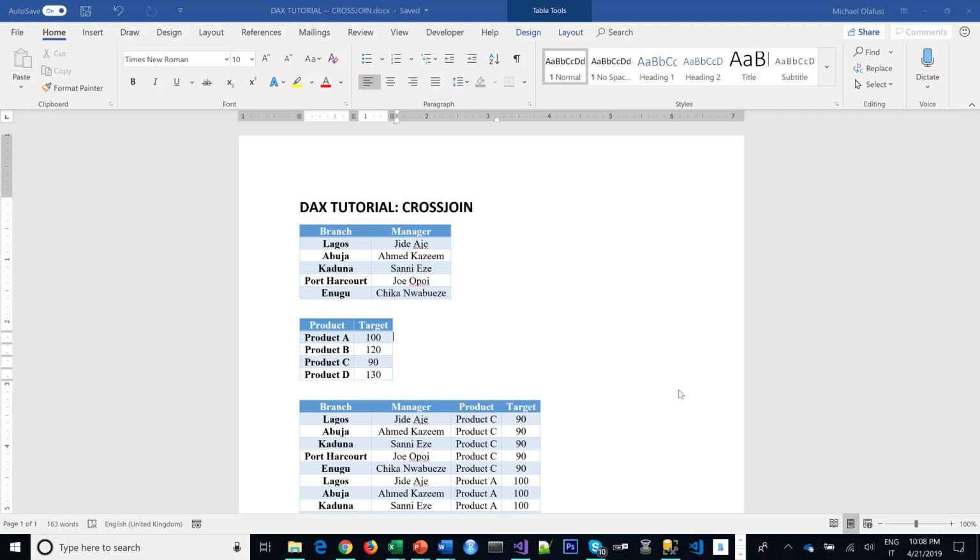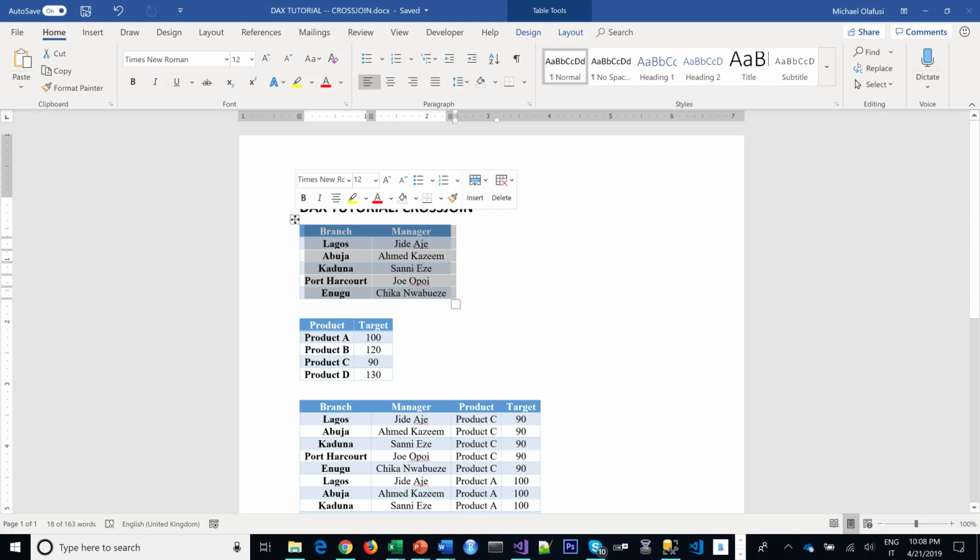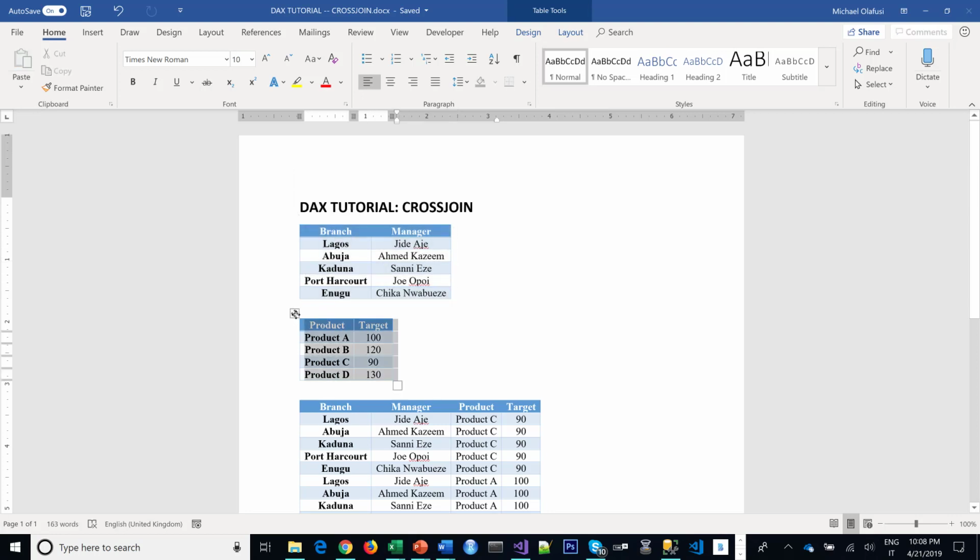So in a very straightforward and simple way to explain it, take for instance you have a company, ABC Limited. They have 5 branches across the country, and then each branch has a branch manager. And then also they produce 4 products that have targets. So maybe these are in metric tons, the manufacturing company.